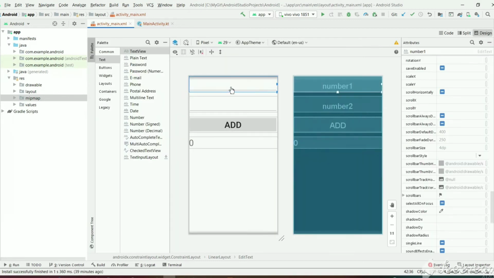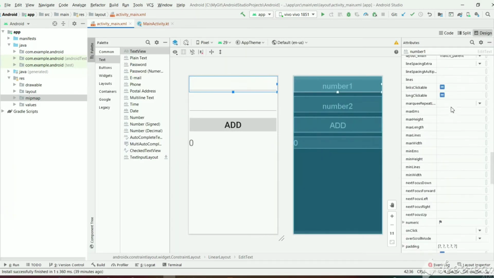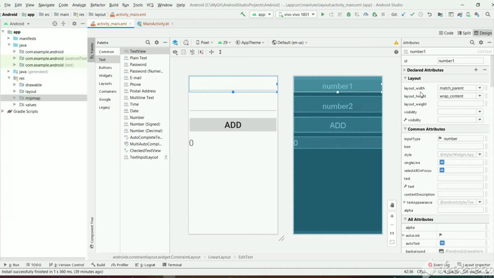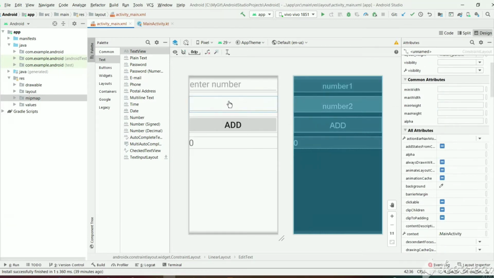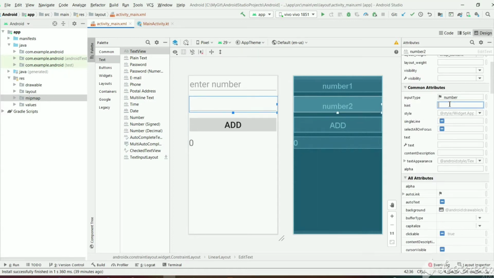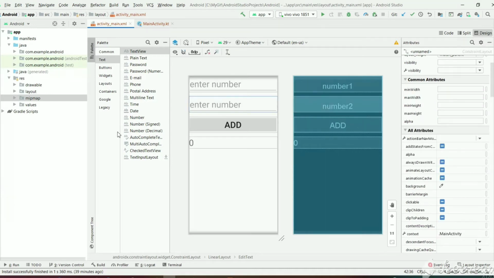Let's go to the design. Let's click on the EditText and see the hint property. So the hint will give a hint to enter certain text. Enter number. So same for the other text also. Add hint. So we have created a layout, a UI design, but after clicking this Add button, we need to add these two numbers and show the result in this text.